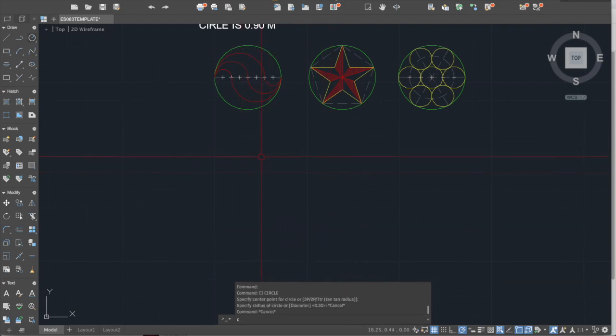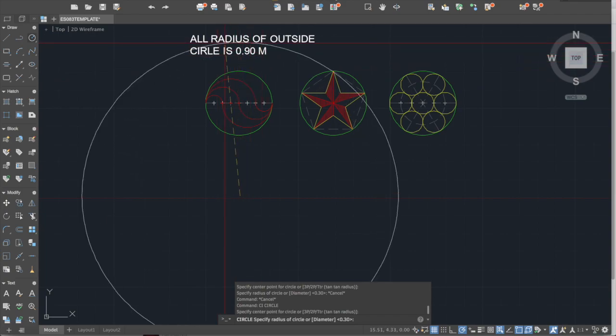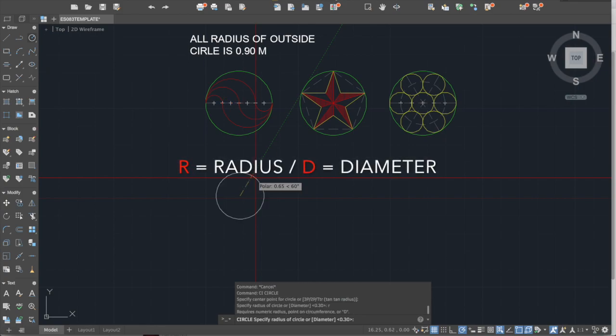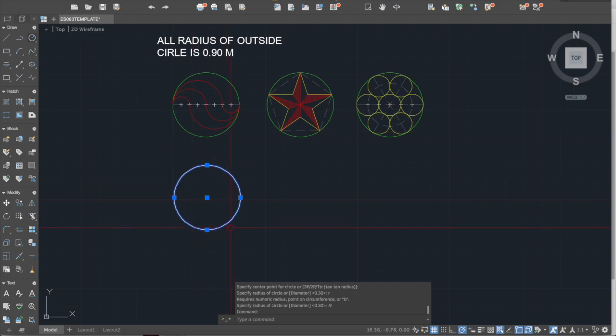So again, type in the command circle, place the midpoint or the center, which is here, and then instead of clicking any point here, we will just type the instruction, which is the radius of 0.90 meters. So as you can see on the status bar, what we have here is the diameter. So to change this one into radius, kindly type R, enter. So now we are having the radius of a circle, and then type the 0.90, enter. So this one is a 0.90 radius circle.